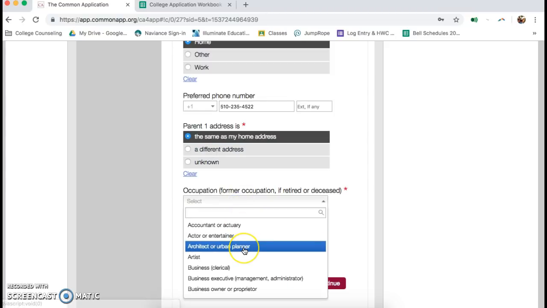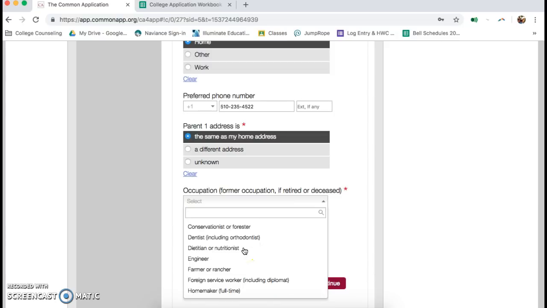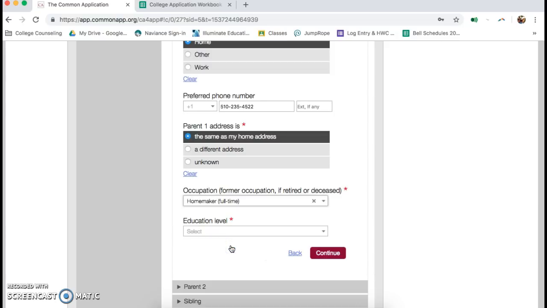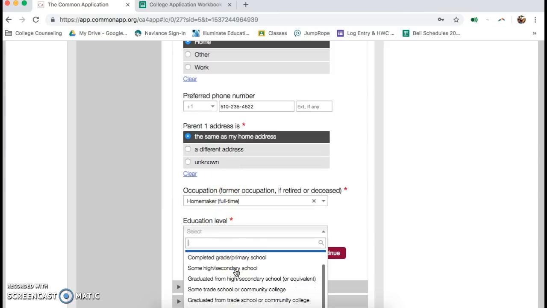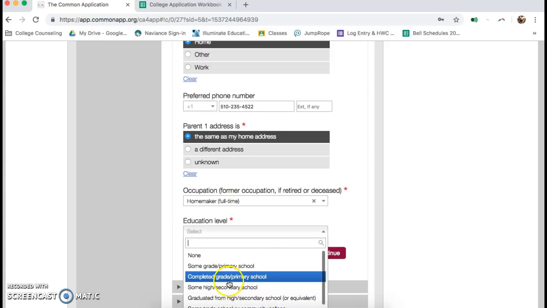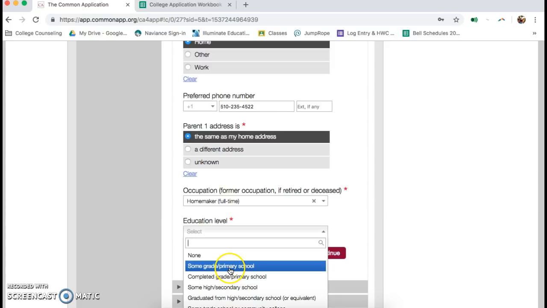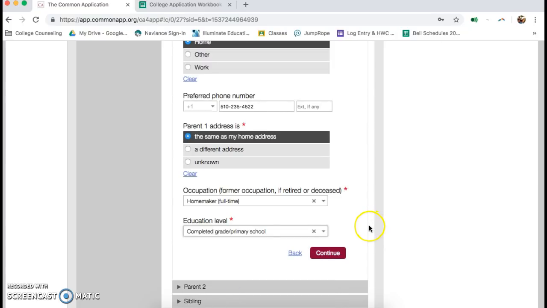So if your parent for some might be a homemaker, like if they're not employed, then you can go ahead and select that. It'll ask you for what kind of education level. So if they did some high school, great. If they got to kind of like middle school, that would be this one. If they got to elementary school, that would be this one. So you can just select that for your parent.